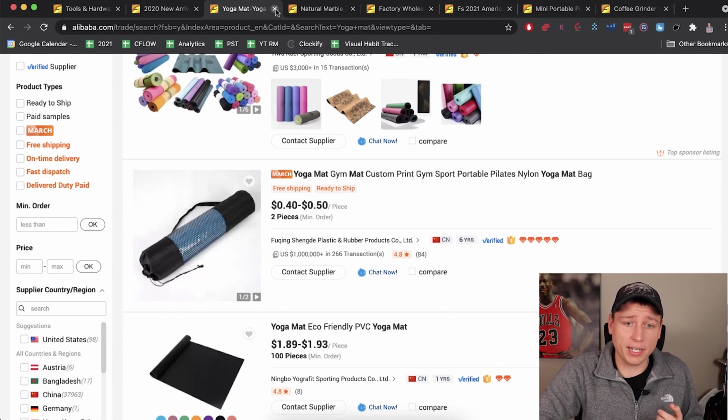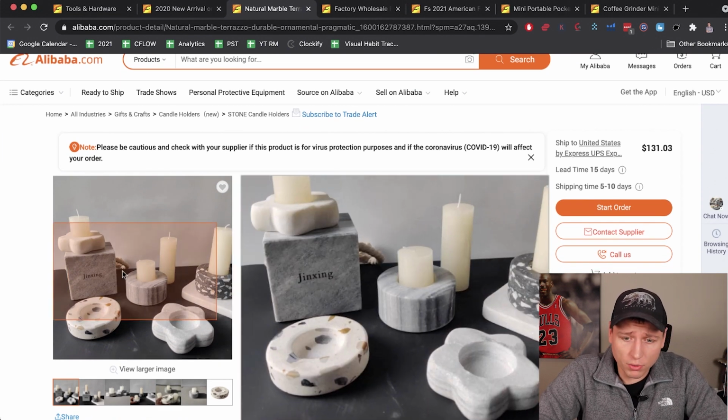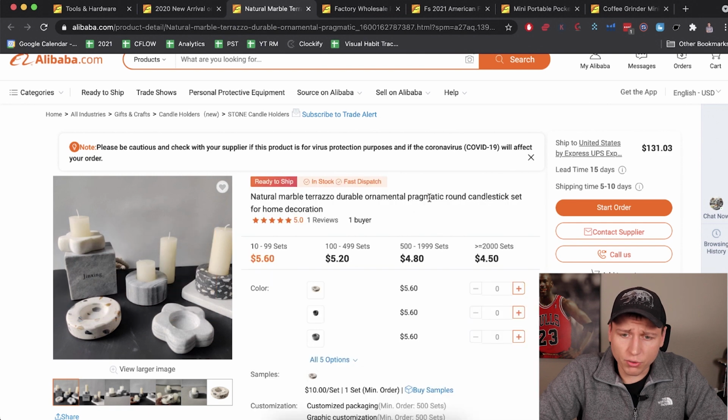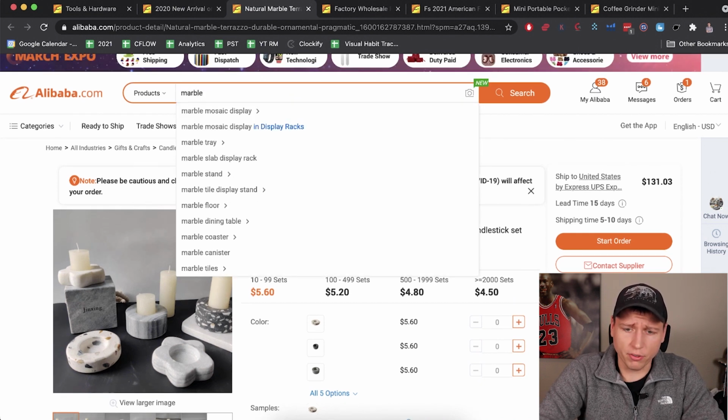So let's just hop right back into some product research. What we were looking at here was some marble candlestick holders. Let's see, round candlestick set for home decoration. So natural marble, that's kind of interesting. So let's do marble. I'm trying to find the best keyword, right? So marble candle holder.